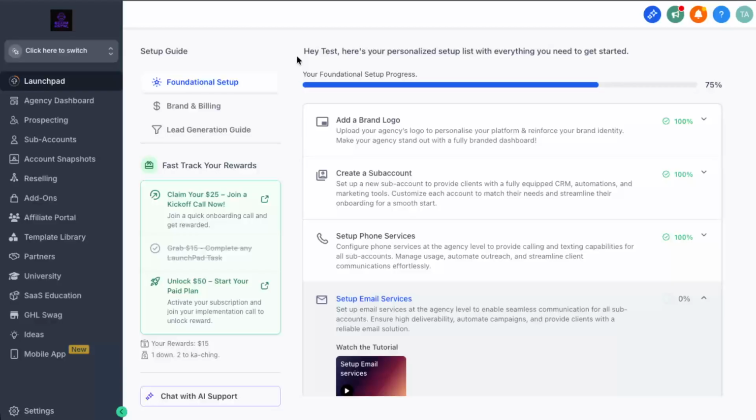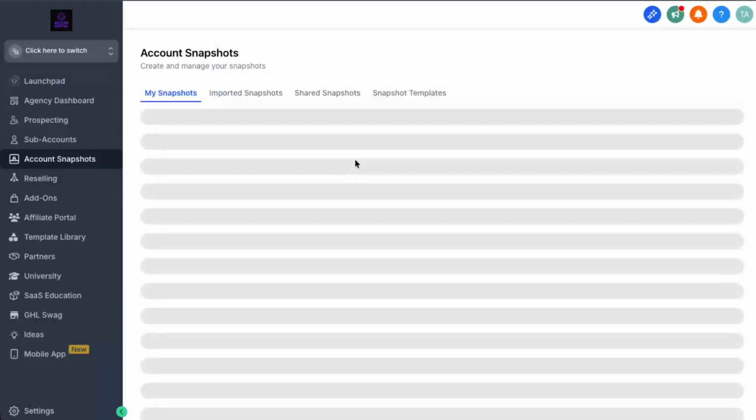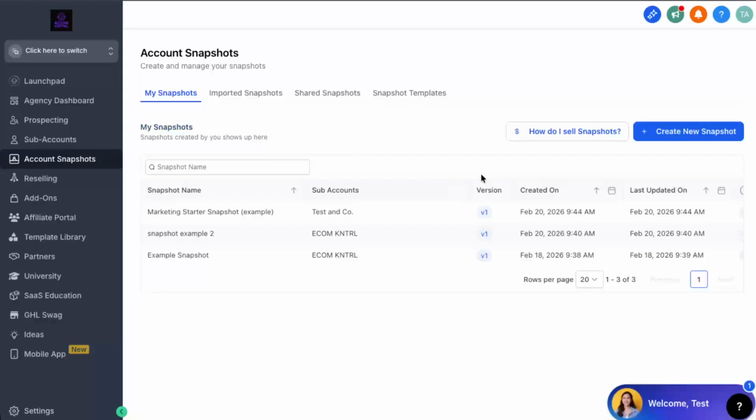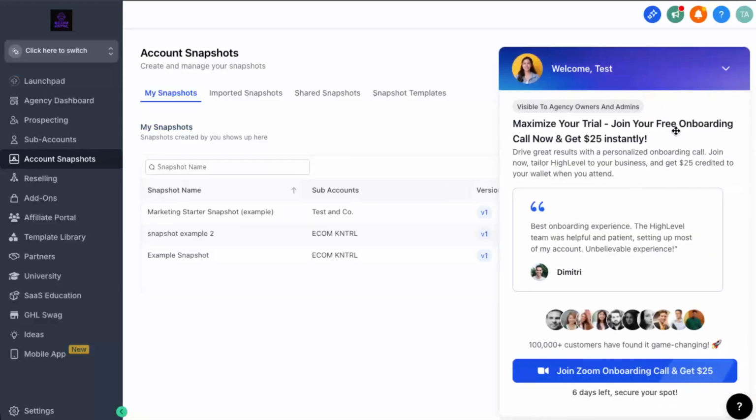reuse. First, head over to your GoHighLevel agency launchpad. This is your main home base at the agency level. From here, look for the option labeled Account Snapshots. Go ahead and click that. This takes you to the Snapshots area where you can manage everything related to templates of your sub-accounts.